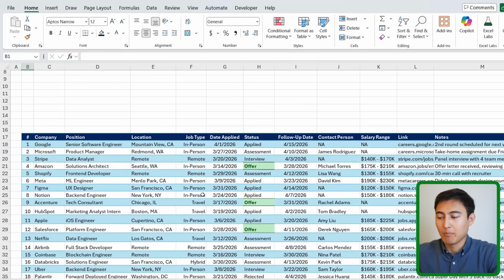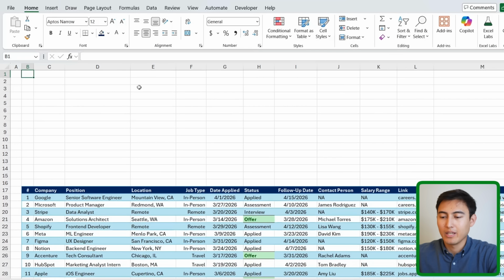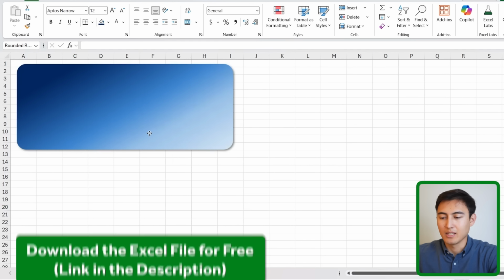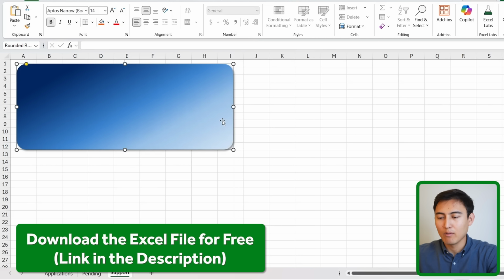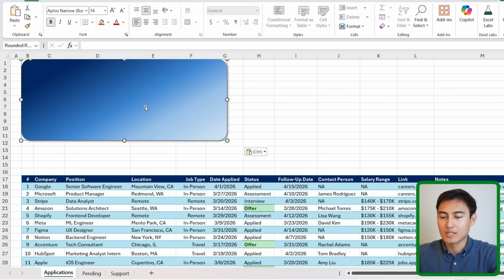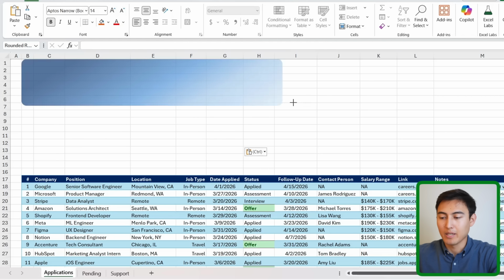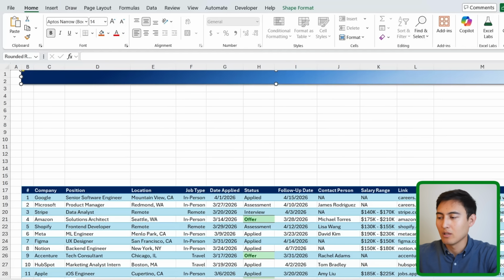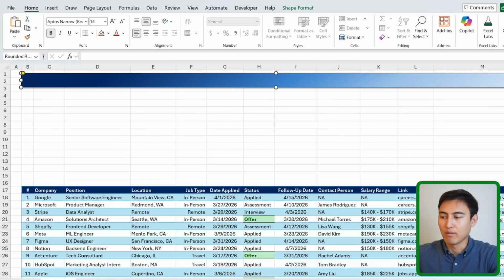Now that we're set up with the applications down below, we can start working on the dashboard above it. And for this, if you head over to the support sheet in the Excel file I've provided, then you'll find this shape, which is the shape that we'll be using for all of the different designs, KPIs, and icons we're gonna be adding in here. This first one is simply going to be for the title. So let me try to add that roughly around here.